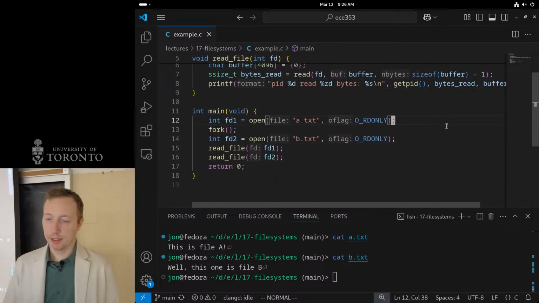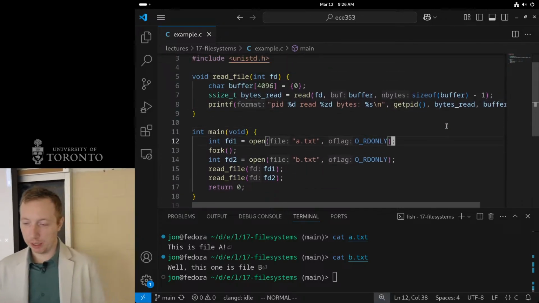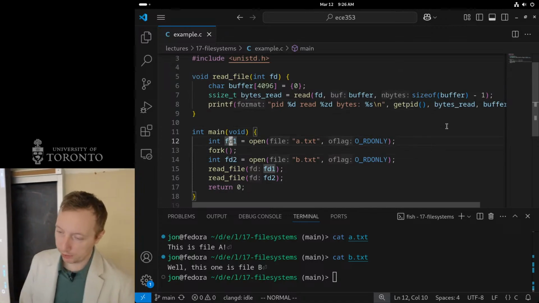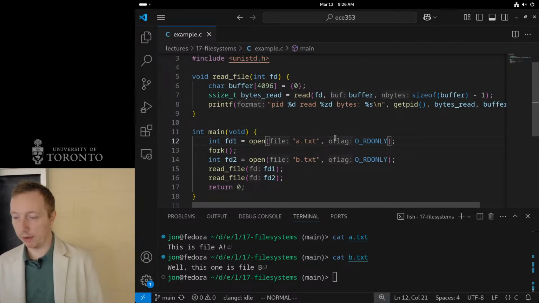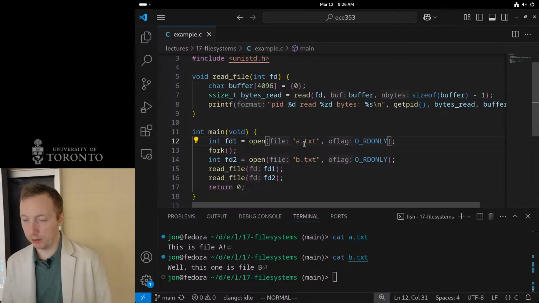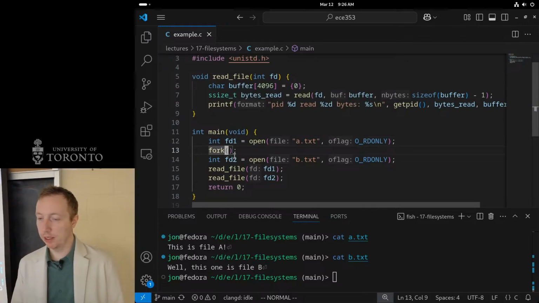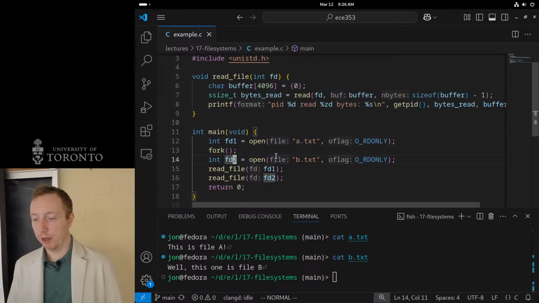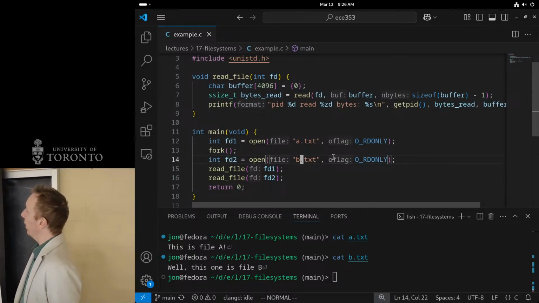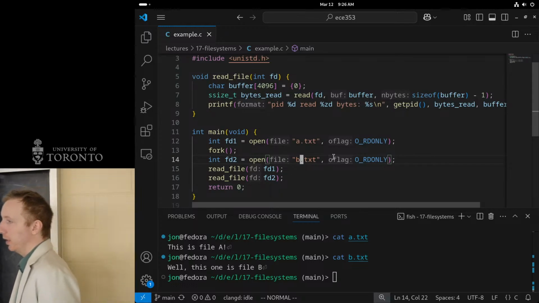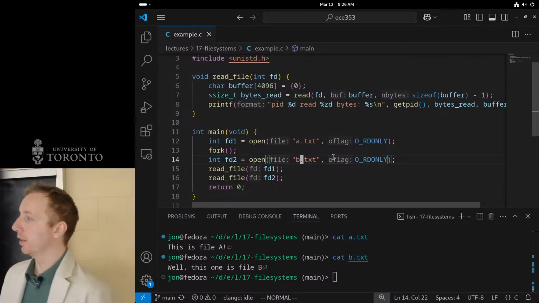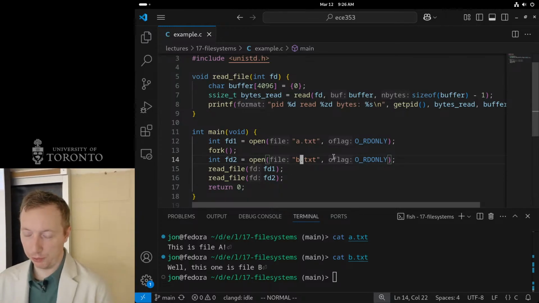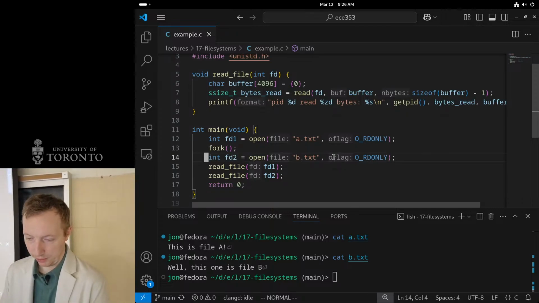So if in the program I open a.txt, so I just open this for read only, call it fd1, and then I fork and open fd2 and print b.txt, what is the output of this going to be? Or we can just do a short version. So here, let's start off easy.